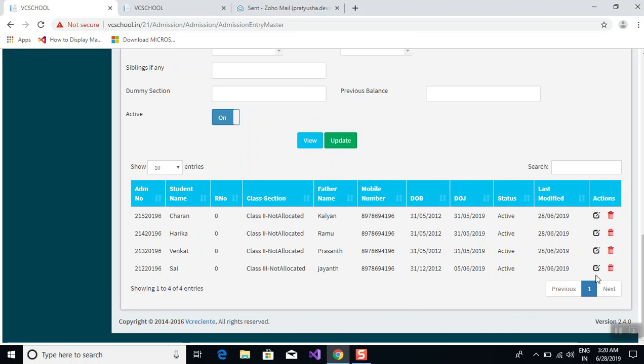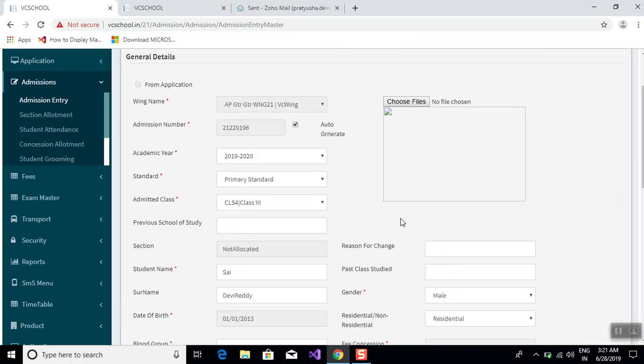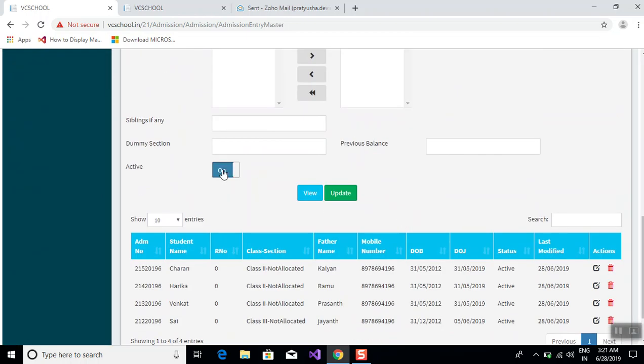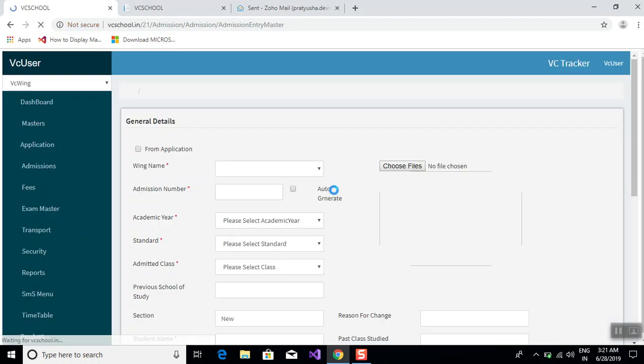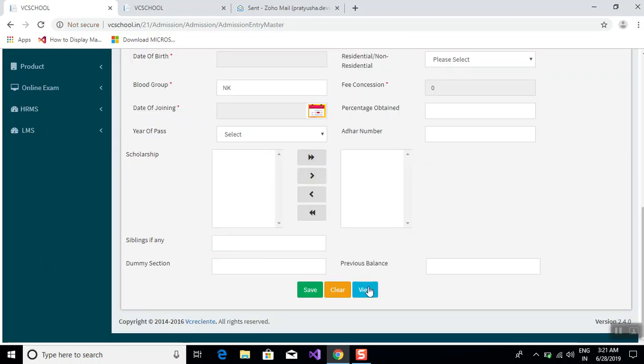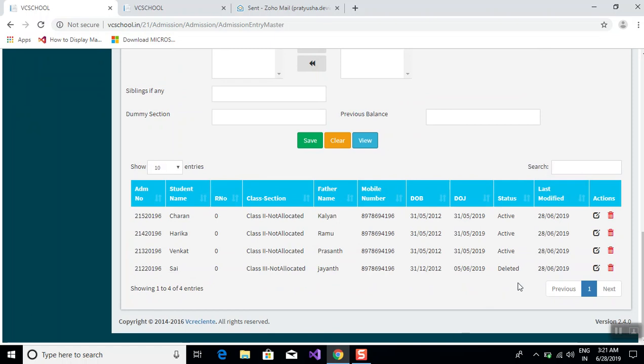If you want to delete any particular student information, then we can click on this delete icon. Now we can see all these students are in active stage. Now I am changing this particular student to inactive, meaning I am changing this to active off and clicking on update. Now we can see this student was deleted, meaning it was not completely deleted from the database. It was made inactive.